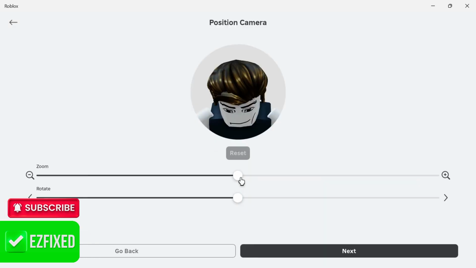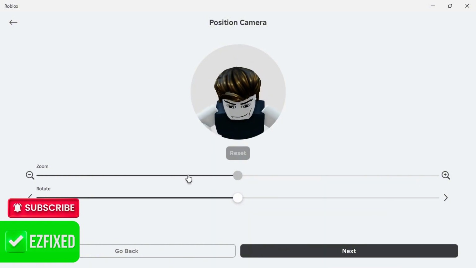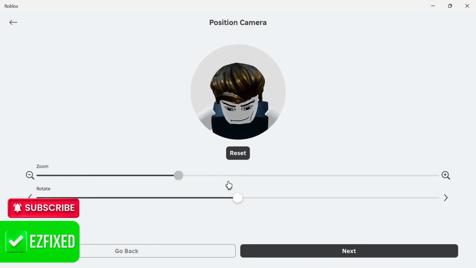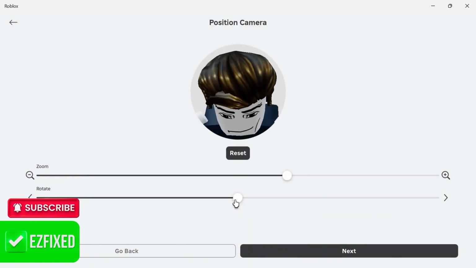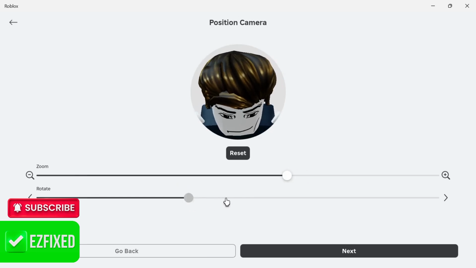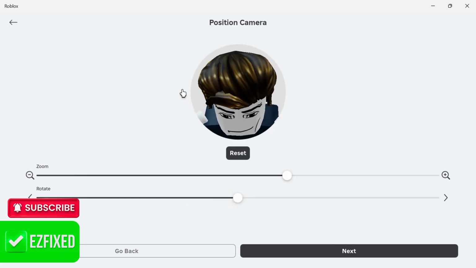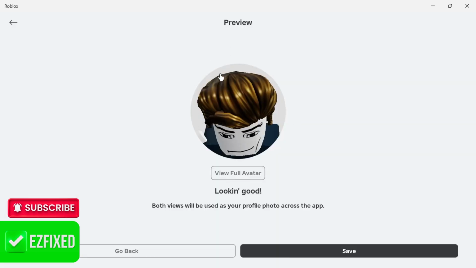and then from here we can reposition the camera by zooming either in or out. So we can have this zoomed in really far if we want, and we can also rotate this to either the left or the right. Once you're happy with how the profile picture looks, just go ahead and press next. And as you can see, this is our final profile picture.